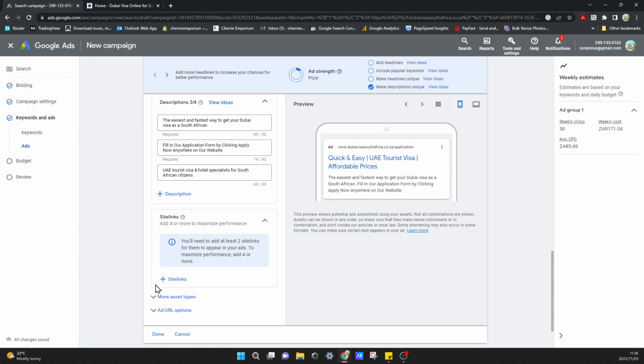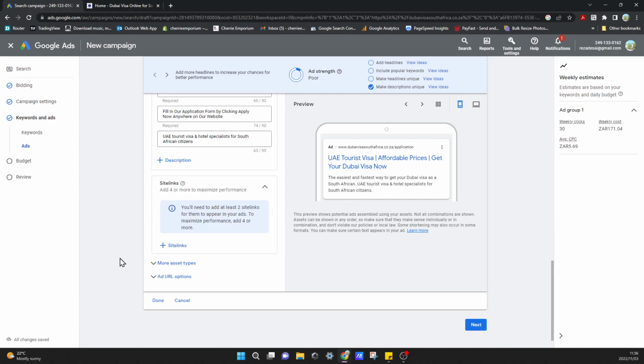So site links are actually very important, because what they do is they make the ad larger in size, so it takes up more real estate in your search results, and thus it improves your click-through rate. And then obviously, because of that, it improves your quality score, which reduces your price per click. So you definitely want to use site links and ad extensions.